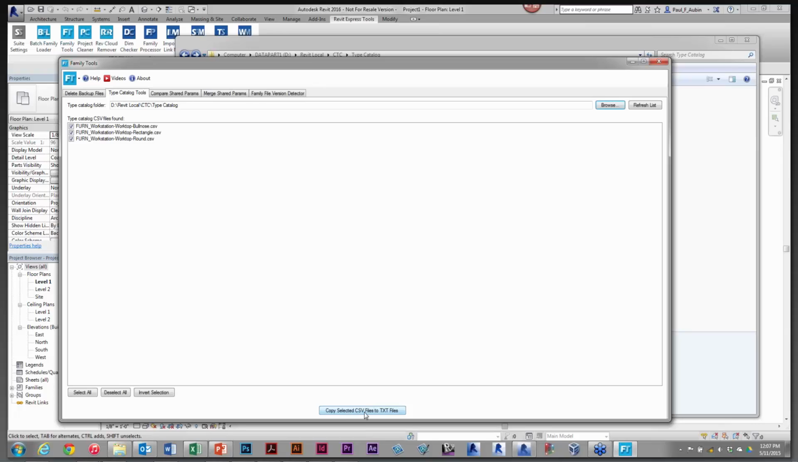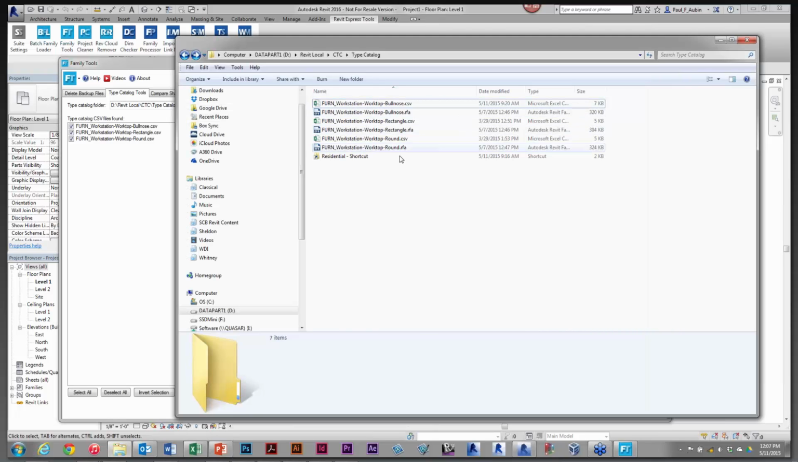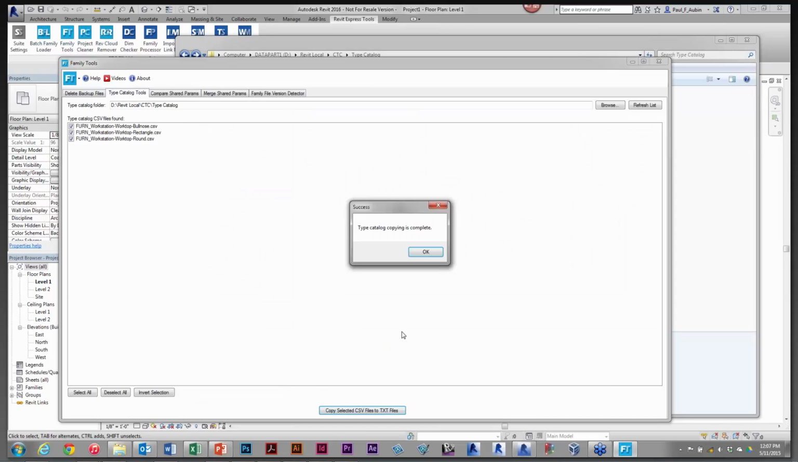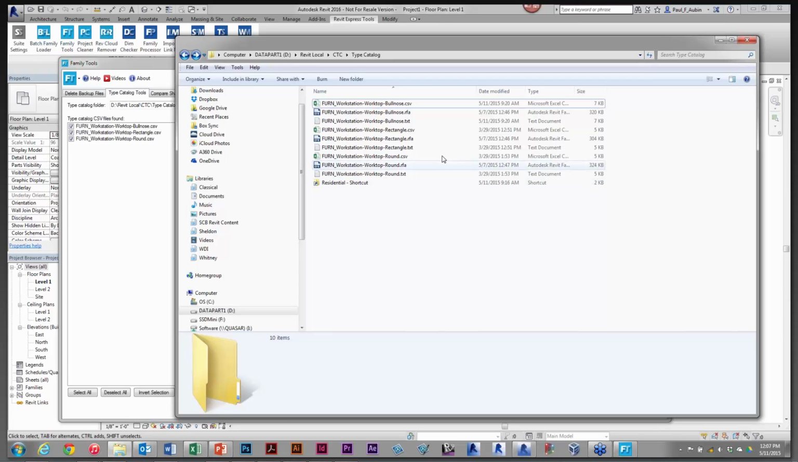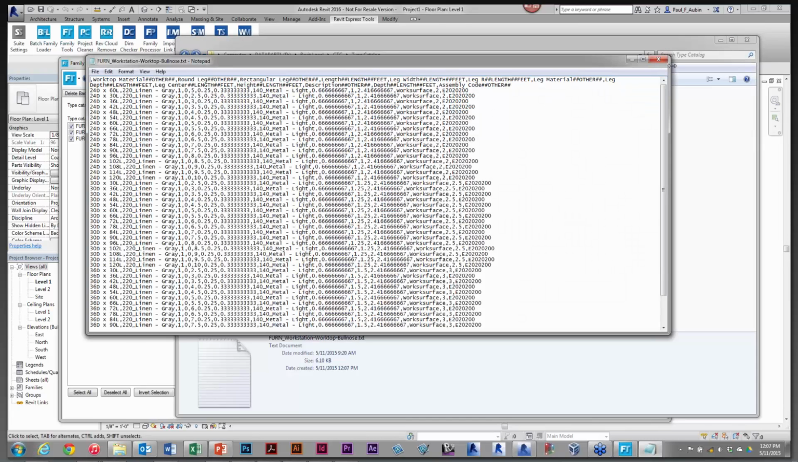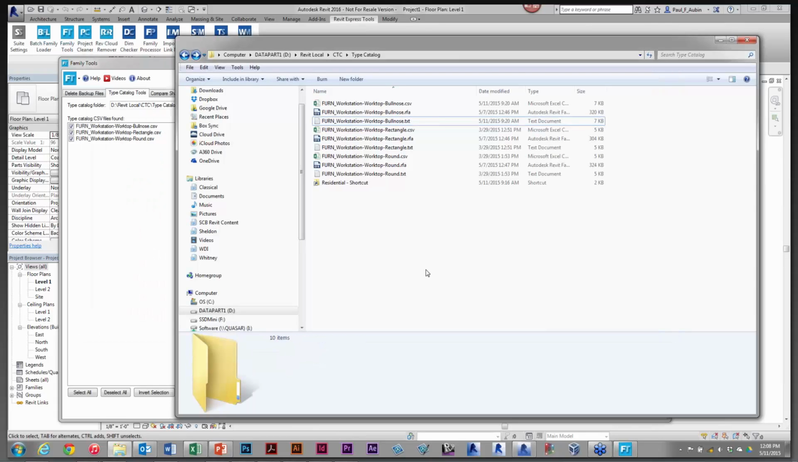And then all I have to do is say, let me show you that folder. You can see right now it's just CSVs. But when I press this button here, it's going to copy all of that to text files and create the text file for me in the correct format and take care of all those steps that I would have otherwise had to do manually. So it's a nice little tool that really helps if you're doing a lot of type catalogs. It really can be a godsend.